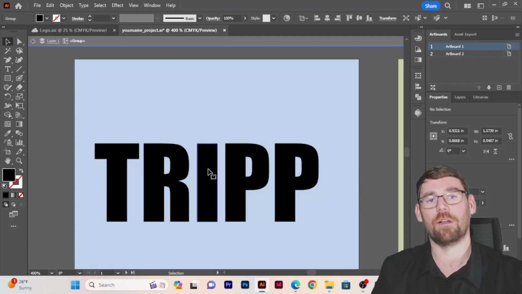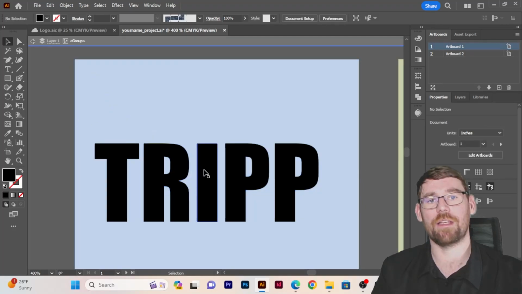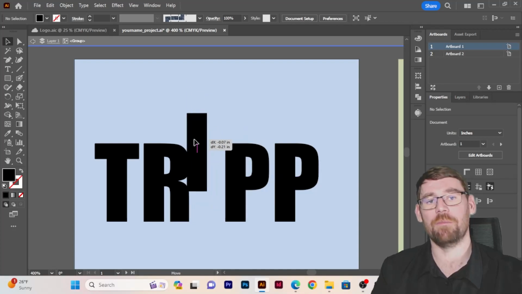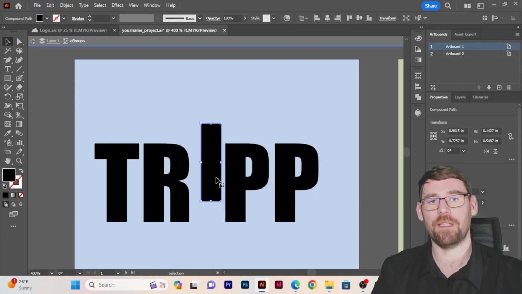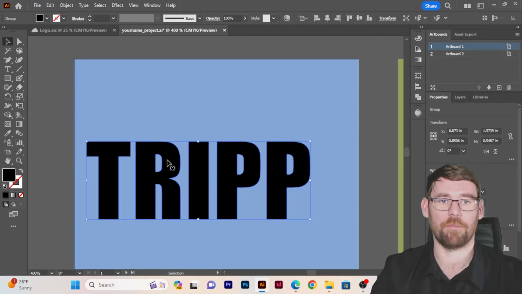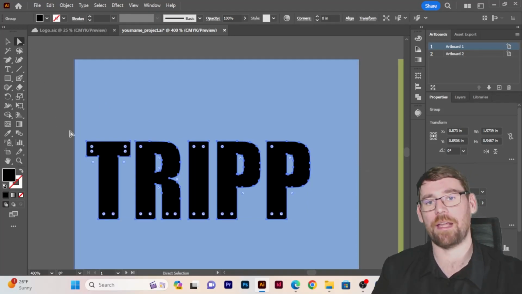Now I could double click on this, enter isolation mode. This takes me in the group. This will allow me to move the letters, but I still can't manipulate the anchor points properly. The white arrow, that's what that is for, the direct selection tool, A.